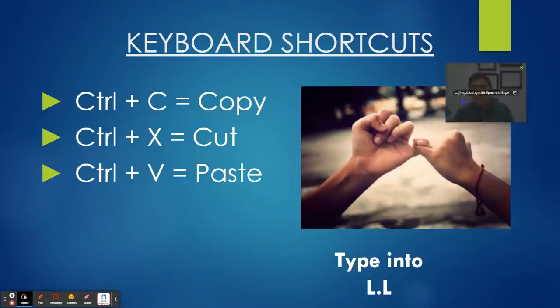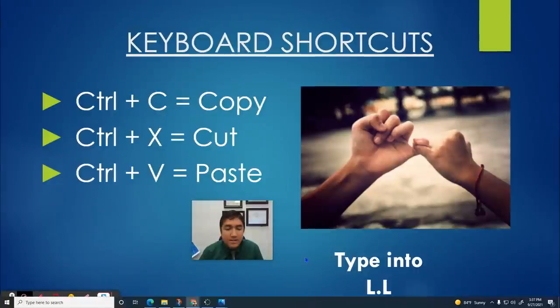Okay, keyboard shortcuts. Let's talk about this for a minute. This will help you become a lot better computer user. These are the three main ones, like bread and butter. These are the most basic keyboard shortcuts you need to know, okay?